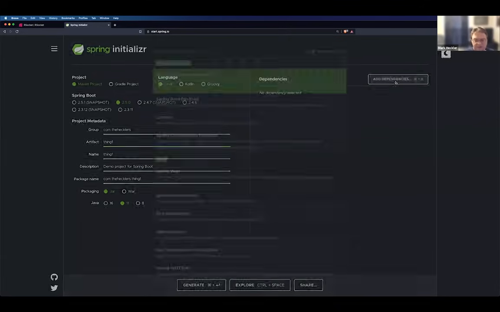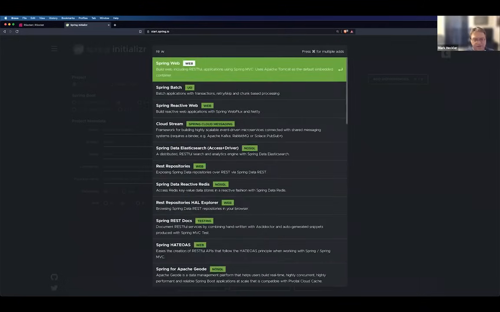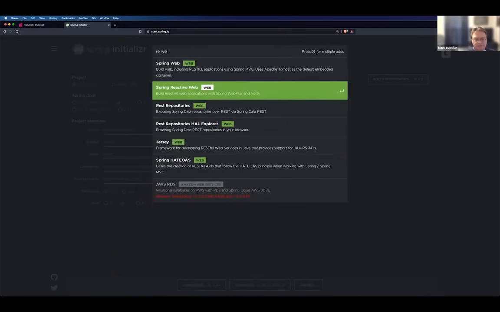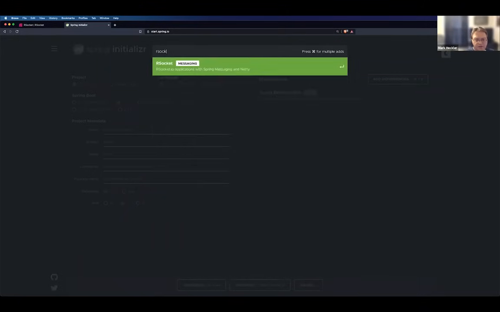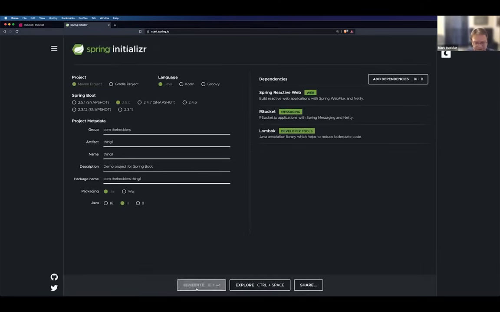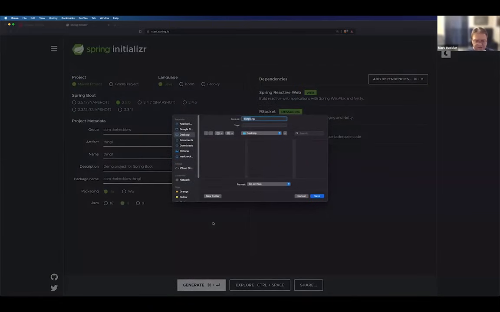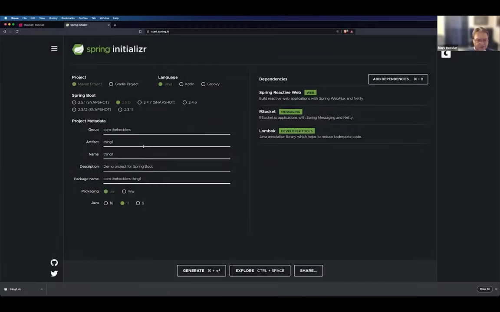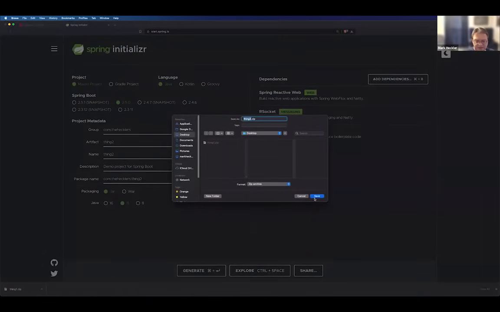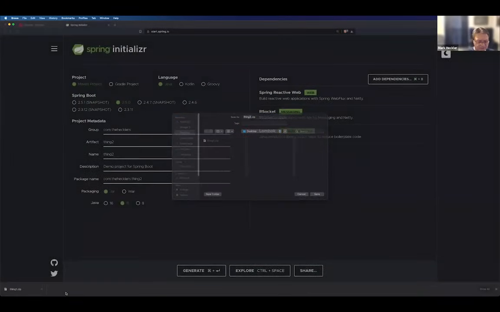We're going to add a few dependencies here. So reactive web, there we go. And then RSocket, of course, and Lombok, because I'm a lazy developer. So I'm going to create this, and we'll drop thing 1 on our desktop, thing 2 we'll do the same thing. And I intentionally call them this because once we've, again, established that connection, they're peers.